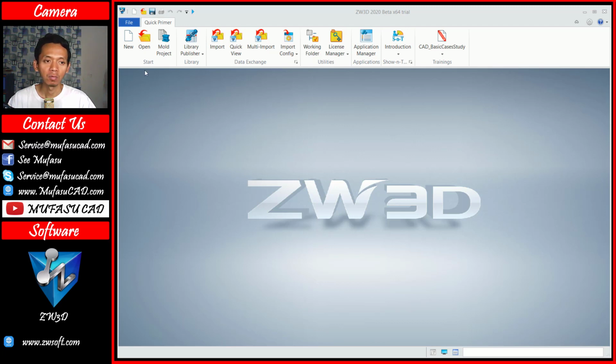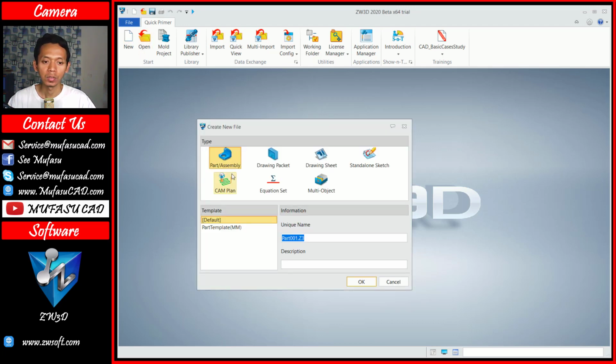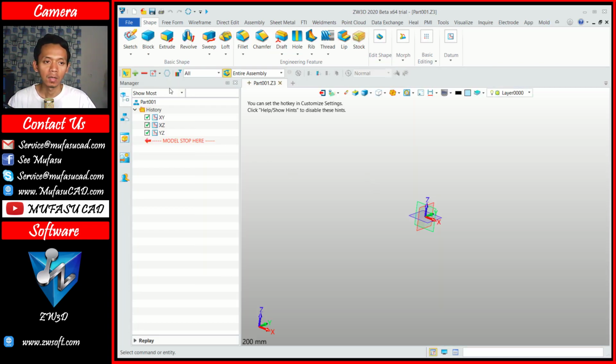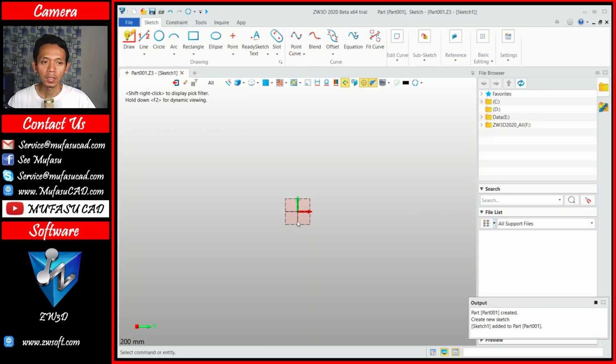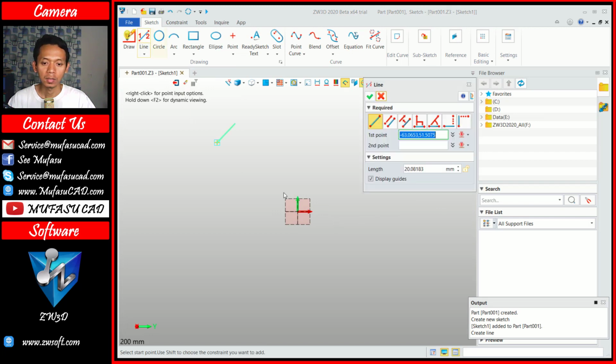First, I will create a new part. You can click new and then choose part assembly. You can click OK. Next, I will create a sketch and I will use this XYZ plane. Okay, right axis. You can click here. And in here, I will create a line object. Start from this point, move to the right, with the length set to 20 millimeter.